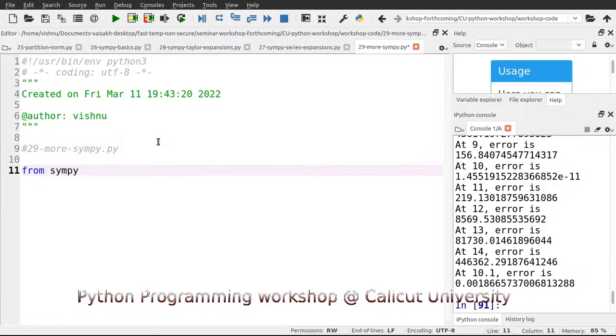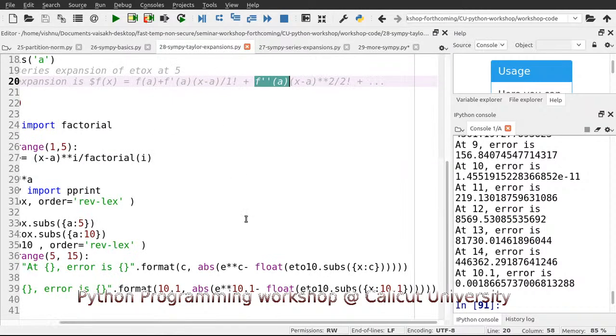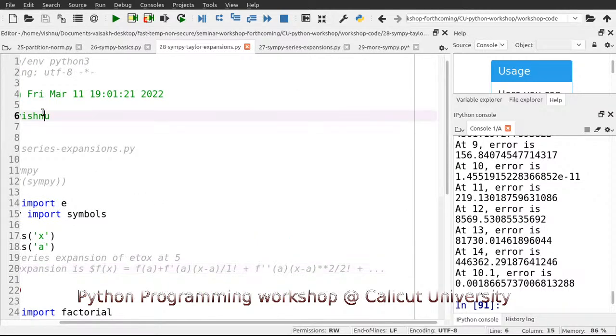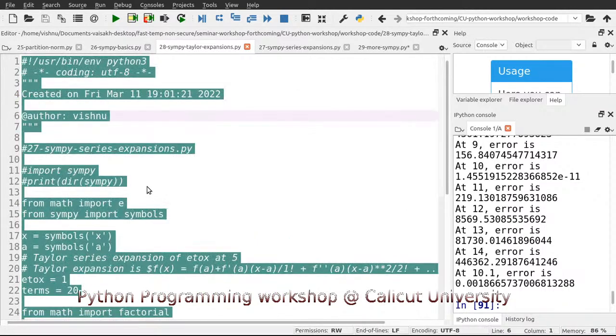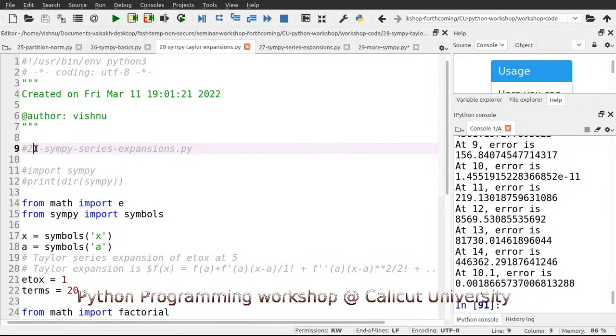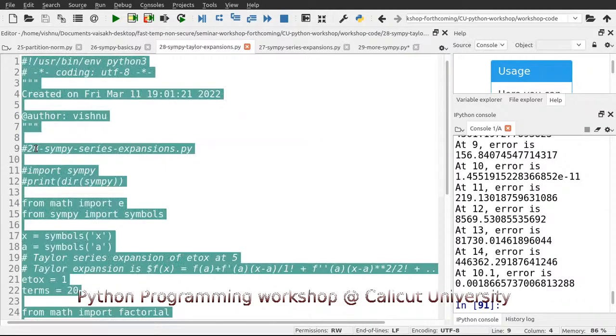So from SymPy, have I updated the entire previous thing? I think so. Let me do that once before going to the new program. Oh, this was in fact 28. Okay, I have updated the Google Sheet up to the previous one.